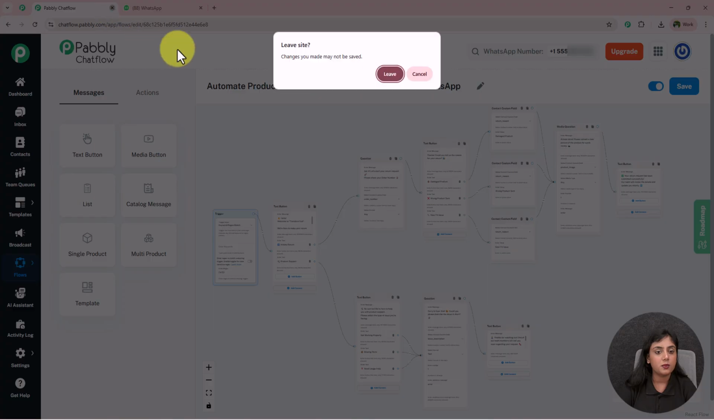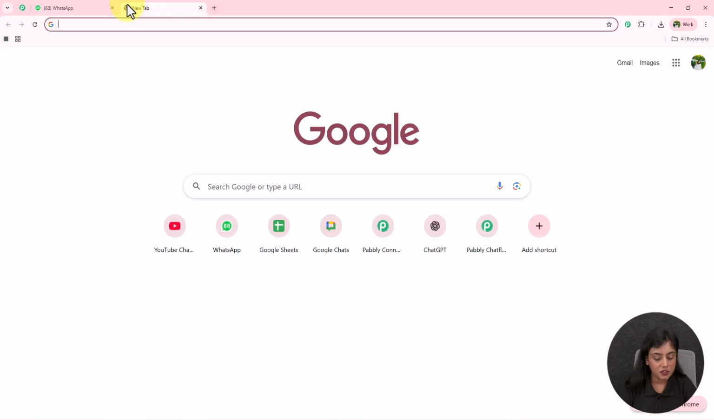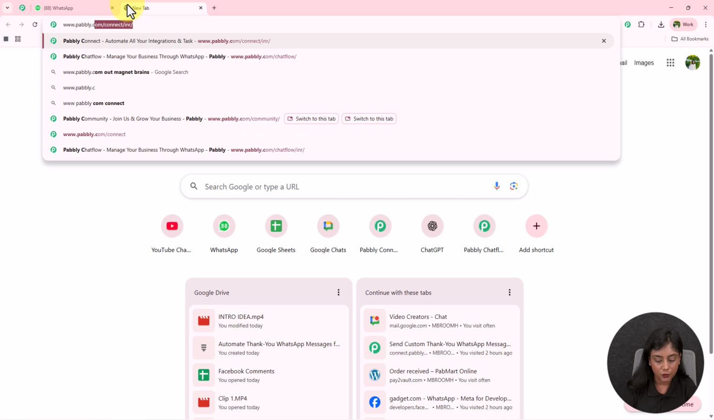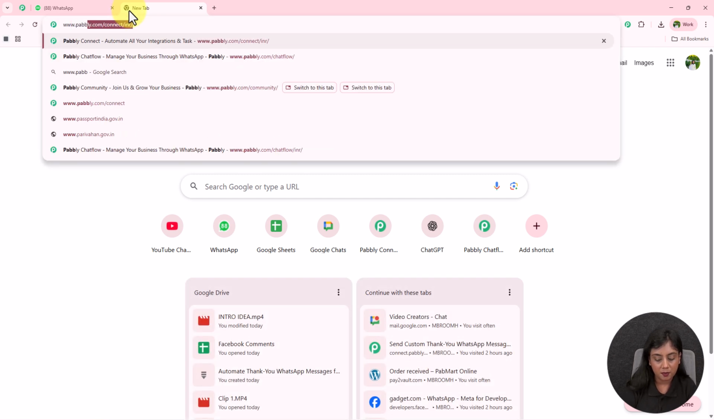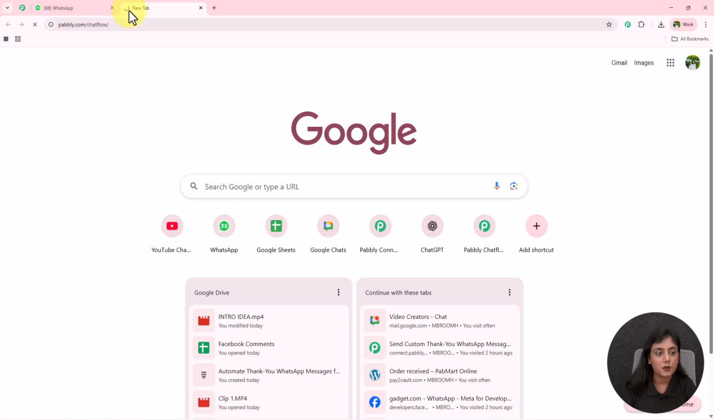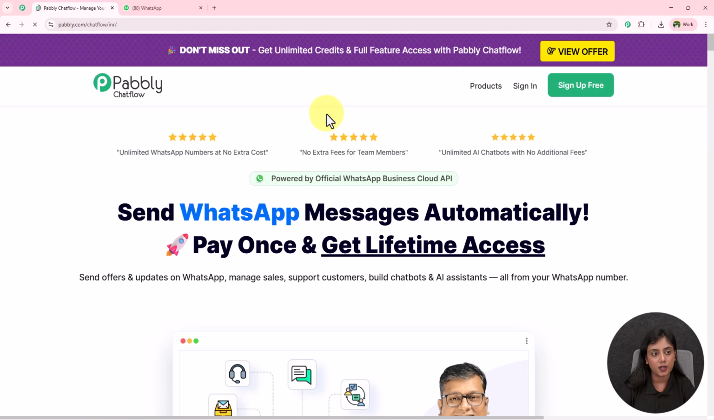I'm going to create this WhatsApp chatbot using Pabbly Chatflow. For that, in a new tab, I'm going to browse the website of Pabbly Chatflow, that is www.pabbly.com/chatflow. After I browse the website, Pabbly Chatflow's landing page is then going to appear in front of you.